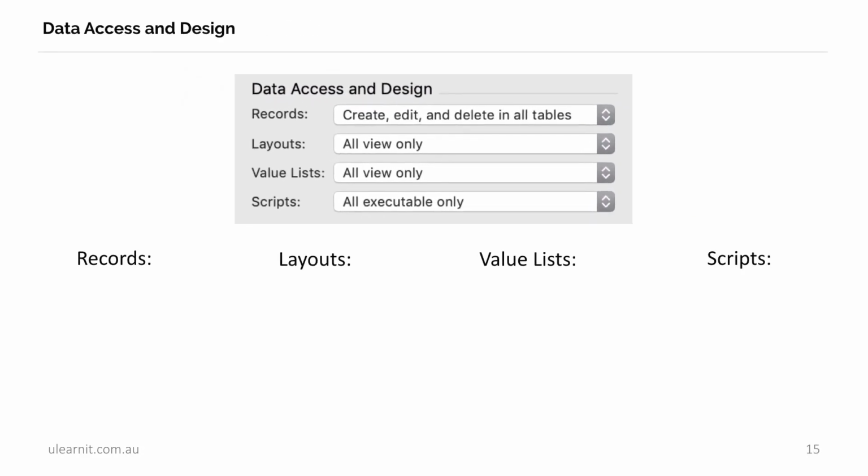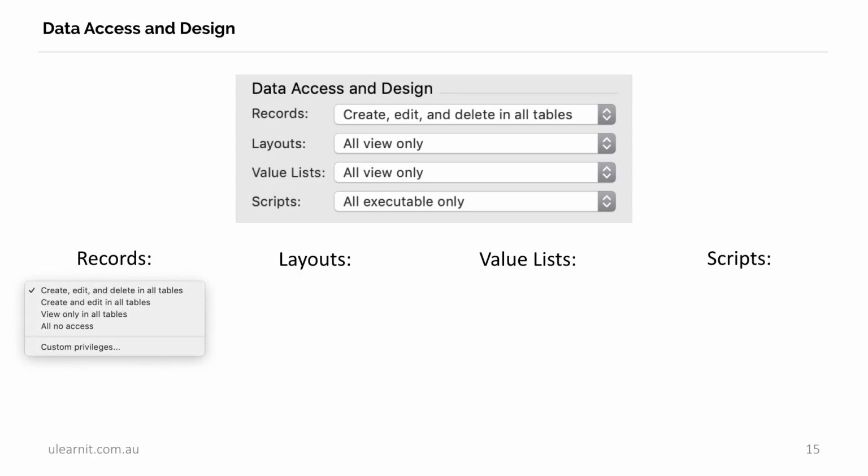If we focus on the data access and design area, as I said, this is a very complex area, and there are lots of different options within these 4 pop-up menus. For records, these are the standard sets that you can establish to start with. Either you start from a point of view of creating, editing and deleting in all tables, or just create and edit and no delete in all tables, or view only in all tables, or all no access. And then you can have custom privileges, which is going in and really changing table by table what happens in each of those.